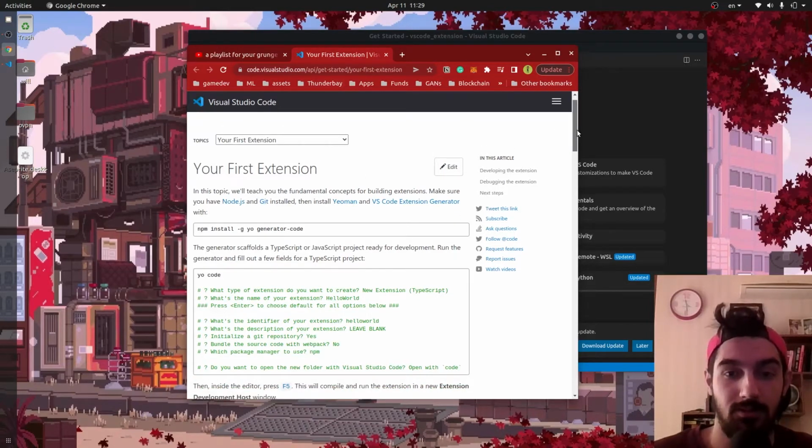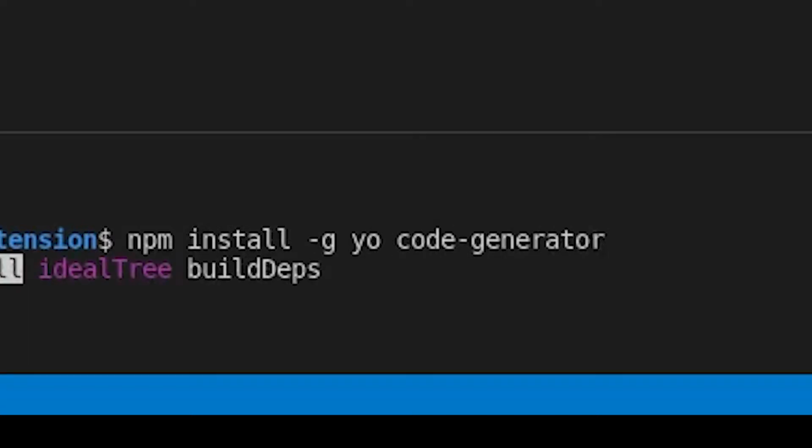Always be reading docs. The first step of the process is to install Yeoman and an extension for Yeoman called Code Generator, which generates a VS Code extension project ready to go.